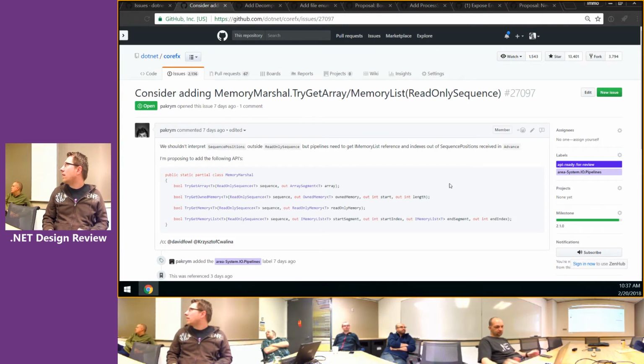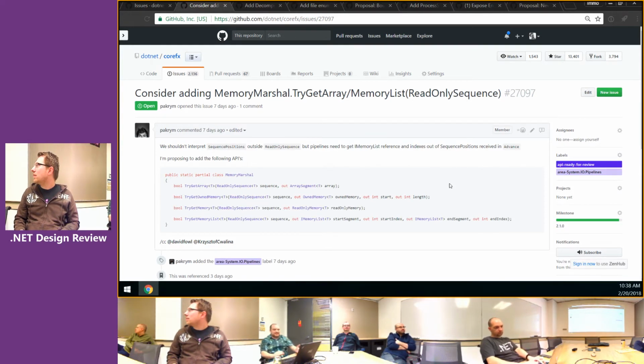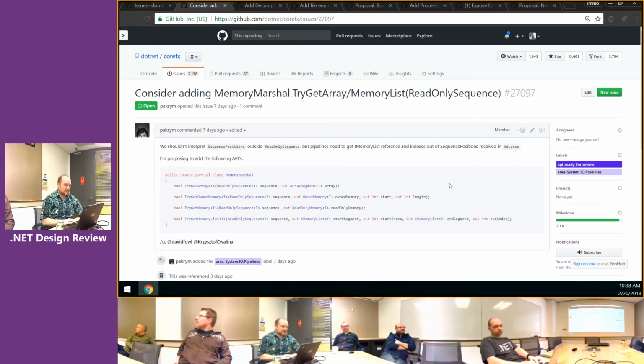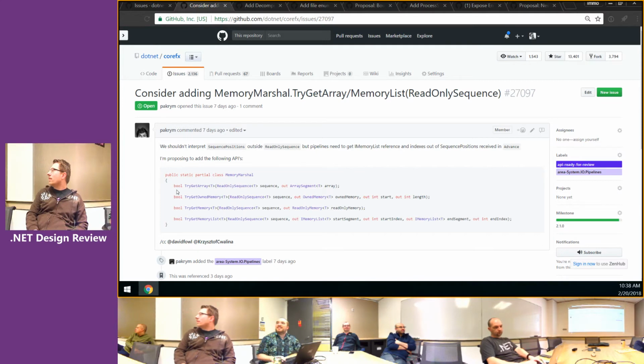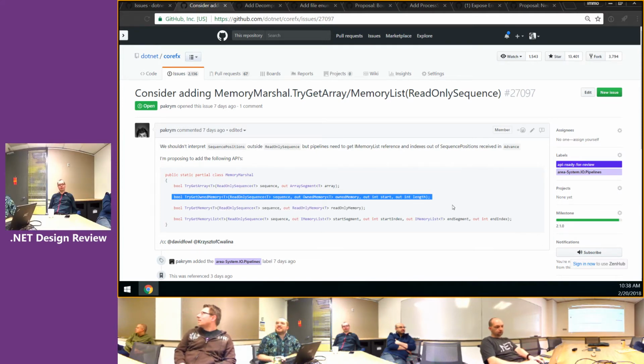Consider adding MemoryMarshal.GetOwner. Didn't we just literally talk about that? I don't know if it's in the repo, but it's literally... That's a different one. Look at this. This one basically does a similar thing from ReadOnlySequence.